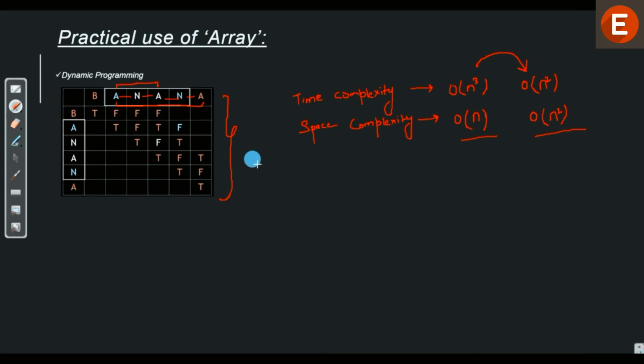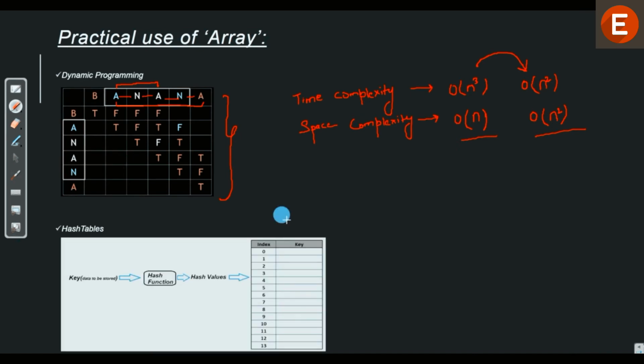Now let's see one more example where we can use an array. Hashing is one more area where we use array heavily to implement hash tables. If you are not aware of what exactly is hashing, then nothing to worry, we are going to talk about that topic later in our video series. To give an idea at a very high level, all that we do in hashing is we take a data or a key from the user.